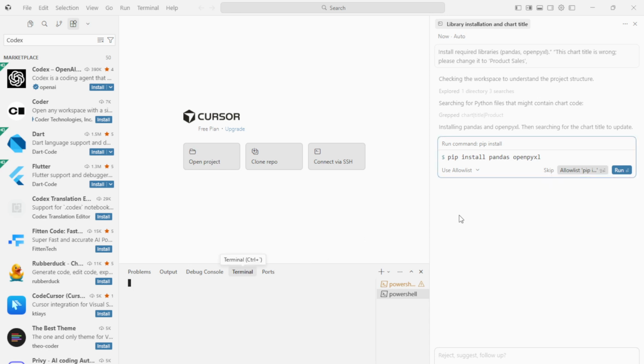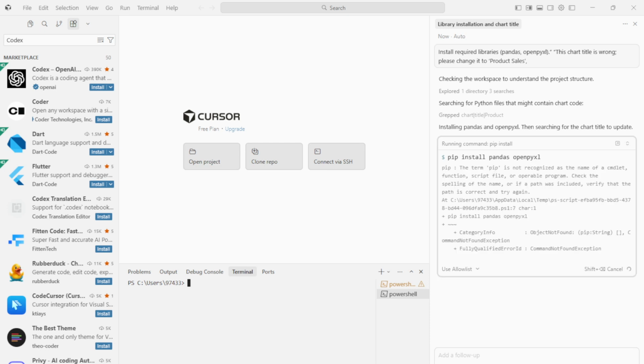If you hit any errors, copy the error message back into the AI chat and ask Cursor to fix the issue. It will typically adjust the code or instructions for you. And that's it. With Cursor, clear context and a specific prompt are all you need to go from raw Excel data to an automated, repeatable report.